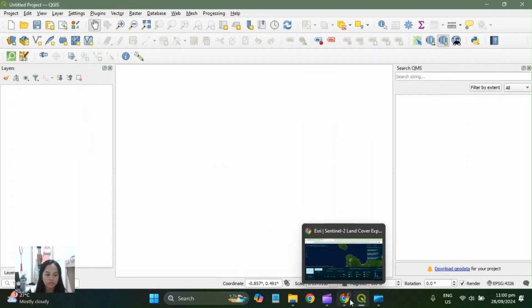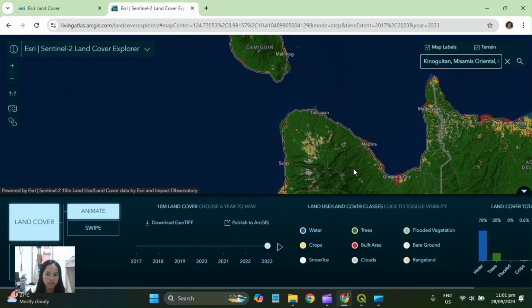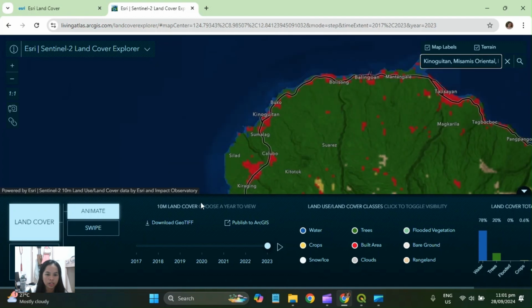And then acquiring the satellite imagery. So I am using the Sentinel-2. To acquire the data, search for the location of interest using this Sentinel-2. My location of interest is Kinugitan, Misamis Oriental. So we have here, and then we go to download GeoTIFF.